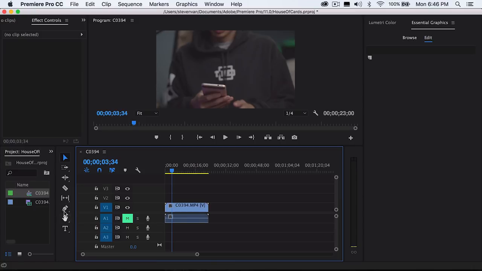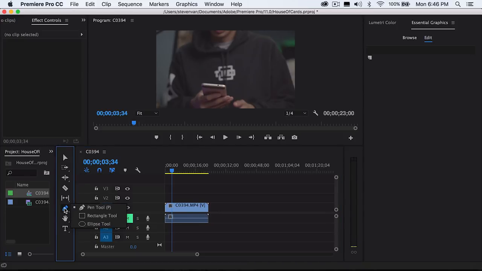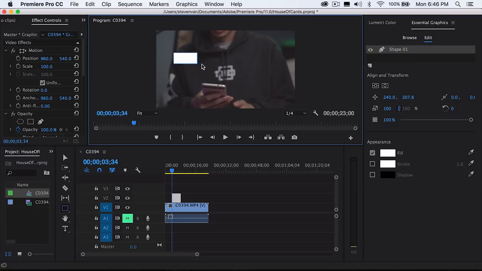So the first thing we want to do is create a shape. So we want to create the text message bubble or whatever you want to call it. So you want to hold and drag on the pen tool, and you have more options here. So the rectangle tool, and you just want to drag across. So select white as the fill and make the opacity like 25 so you can actually see underneath it.